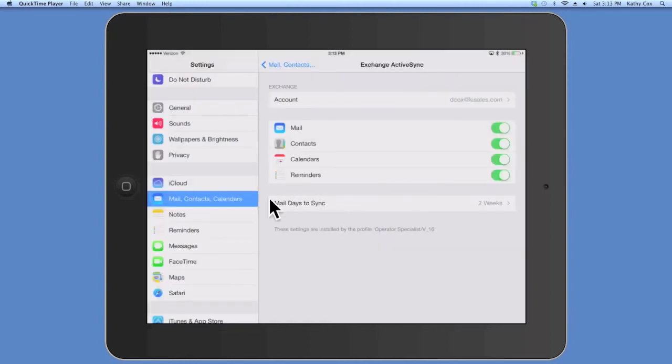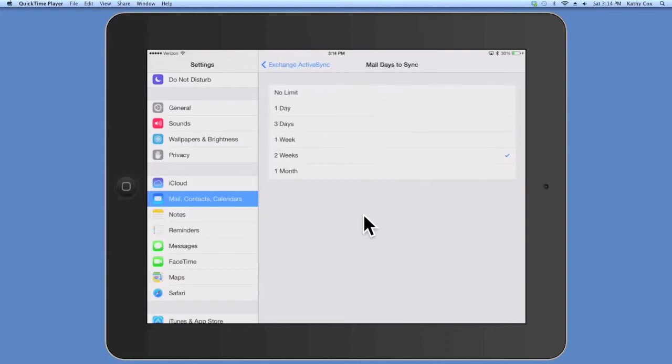The Mail Days to Sync allows you to limit the number of days worth of email to store on your iPad. Synchronization will take bandwidth and storage space on your iPad. While no limit may seem like the safest, if you have thousands of emails with attachments, you may find the available space on the iPad a bit restrictive.